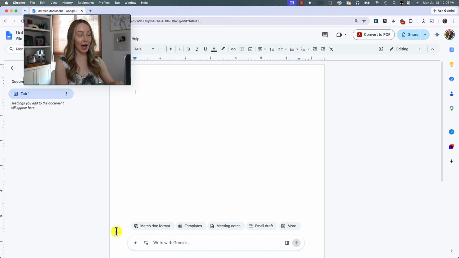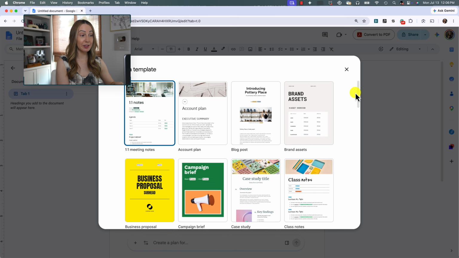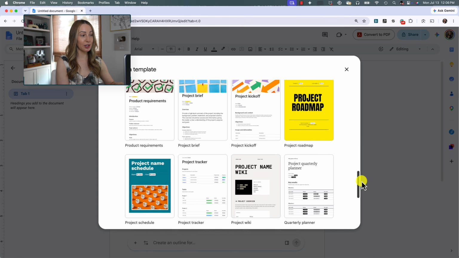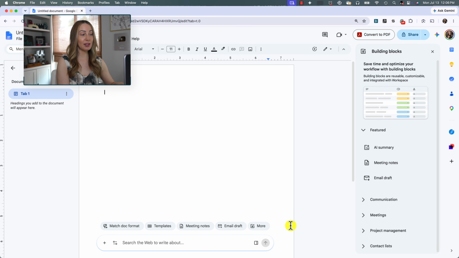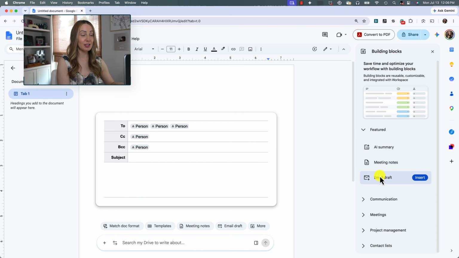And all of this can happen from the bottom of your doc directly. Here you can use one of the quick action buttons above the prompt bar if needed. So for example, you can get your templates from here too, but if you want to see all that you can create with Gemini, click on More, and then the Gemini side panel will pop out again where you can explore all the docs you can create from scratch.